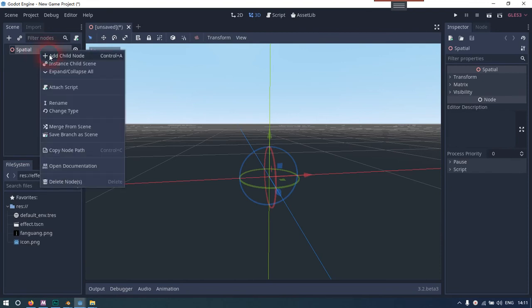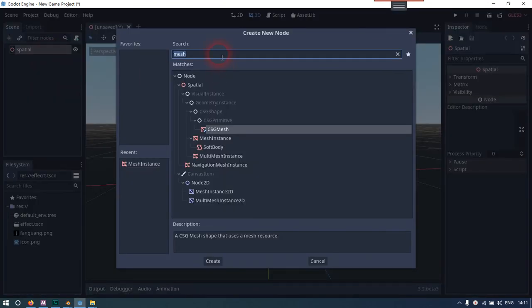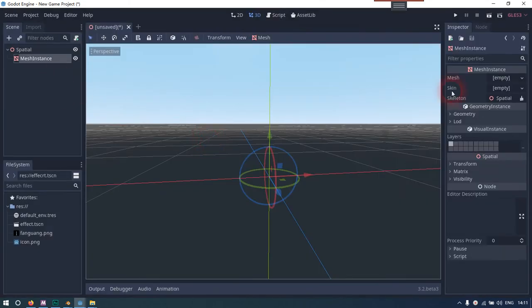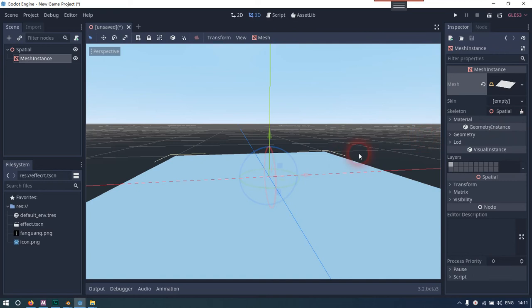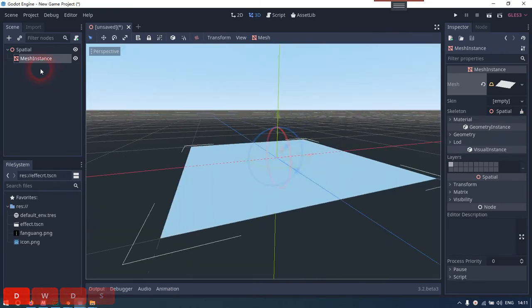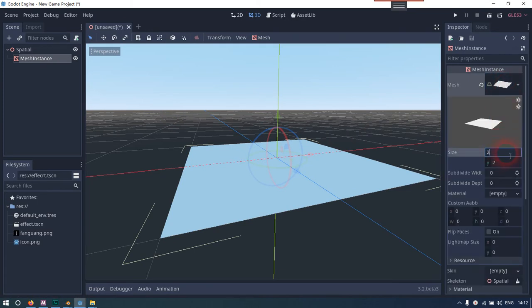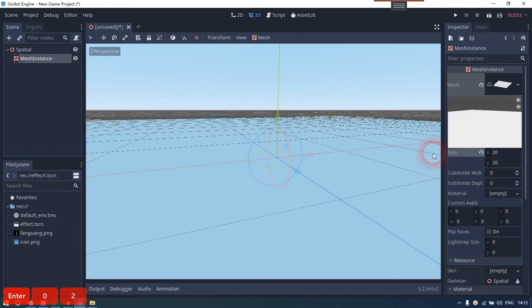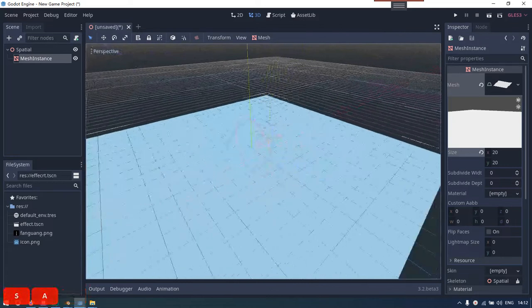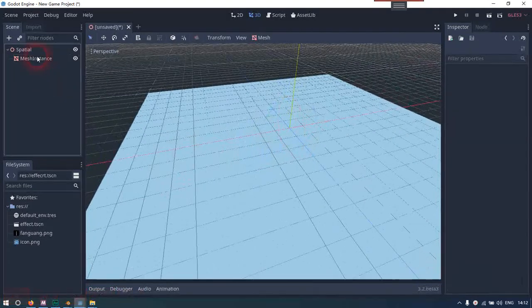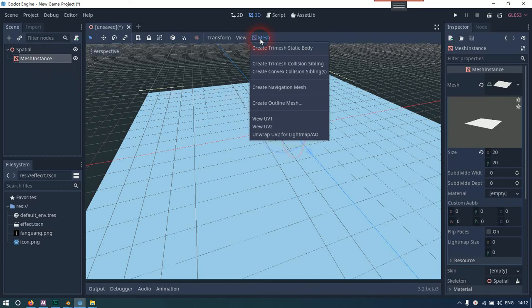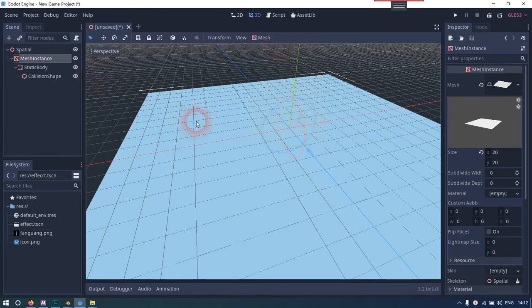A 3D scene, and add a child. We create a mesh instance and use a plain mesh as a ground. We scale it. Its size x will be 20, y 20. So we give it a collision. We click the mesh and create a trimesh static body.